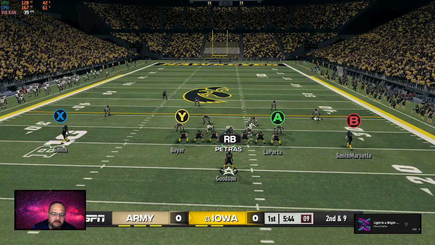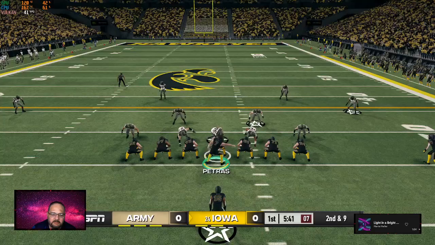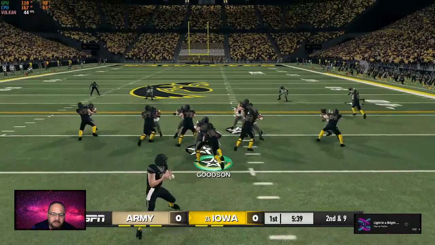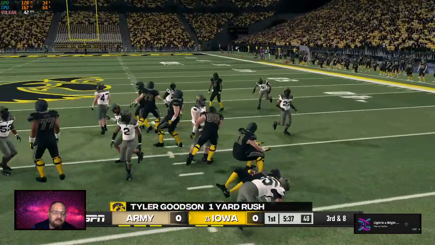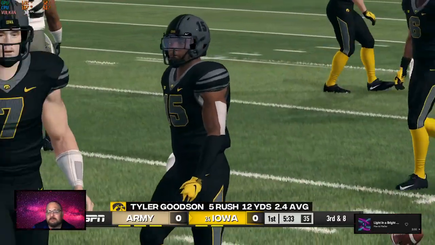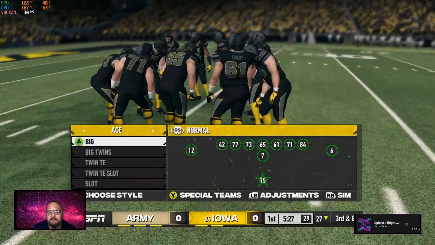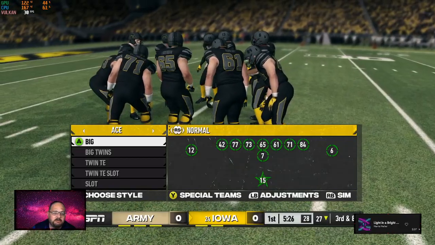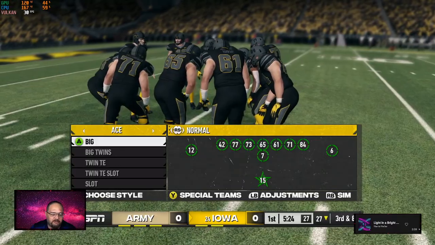What's the wrong button? Damn, I do that all the time. You can see the uniforms look awesome. This is College Revamped, the latest version, 12.1. I think it looks great. I think those settings are awesome if you've got the right CPU.